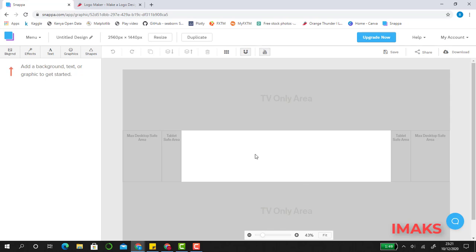This is TV only. But the white area here in the middle, what you put here will be visible in all the devices, be it TV, tablet, mobile phone, desktop, laptop. So this is the most common area that we're going to design, and that is where we are going to concentrate our design on.